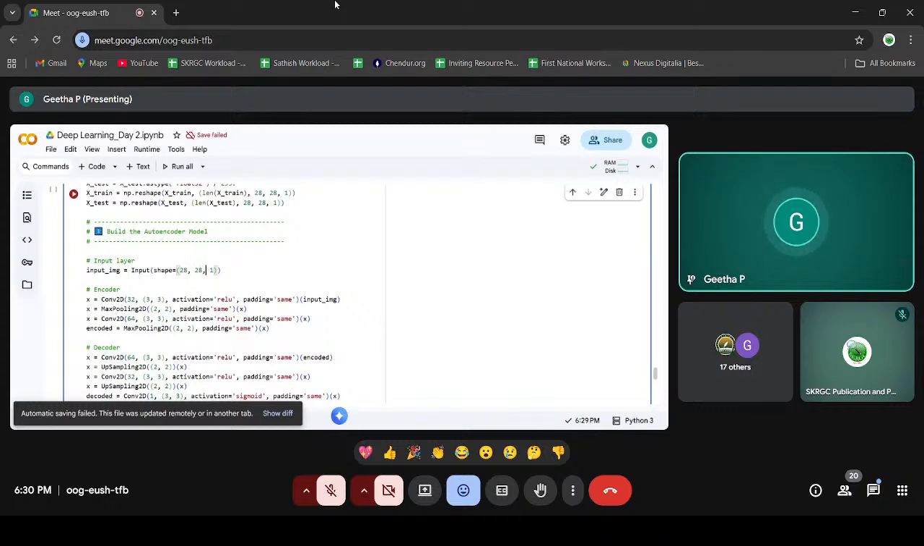And after that you have to build the encoder model. So here we have a Conv2D that will extract the features like edges and curve strokes from the images. And we can also use the ReLU function here, and max pooling 2D, so it will reduce the image size by half, or compress it. And after two convolutional layers, the image shape reduces from 28 to 14, 14 to 7. And after this encoded layer, we have a compressed feature map.